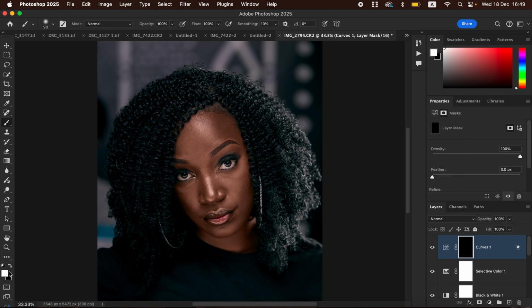With white as a foreground color, we are simply going to paint on the brightest areas of the skin, and in this way it is going to add that nice and beautiful skin glow or shine. Before and after, remember to always reduce the opacity so that the effect can be better and more natural. So this is how you can easily get better and perfect skin tones in your images in Photoshop.